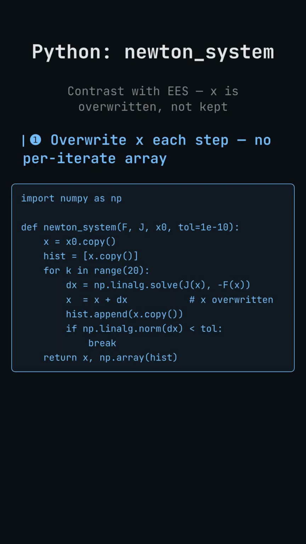The Python version takes the opposite approach from EES. x is a single variable that gets overwritten every iteration. x equals x plus delta x replaces the old value outright. Only a short history list is kept, purely for plotting.